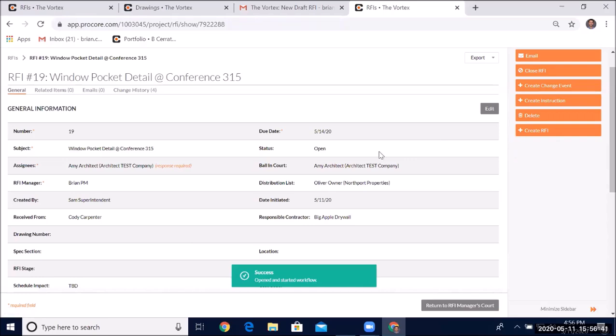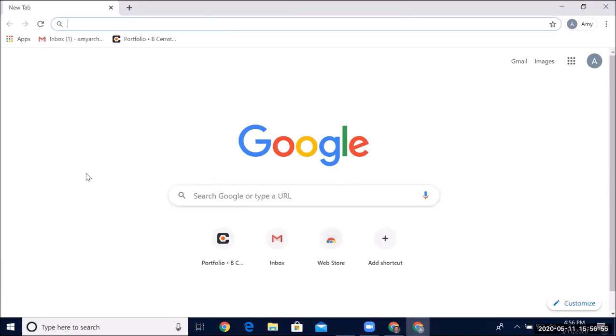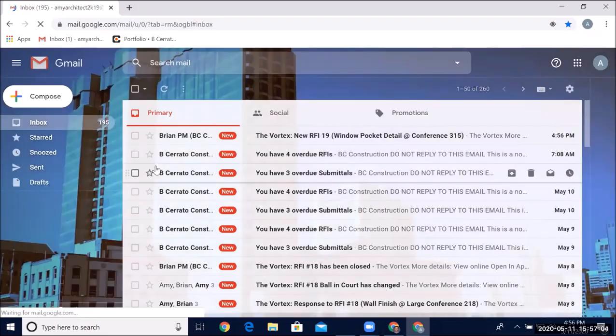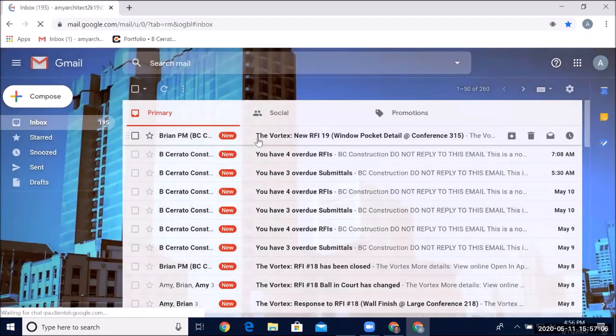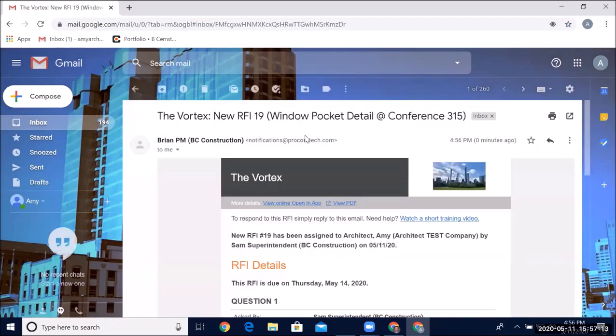Now, when I save this as open, Amy, the architect, will get a notification saying that the ball is in her court, and she can reply to the RFI. So I'm going to open up now. This is Amy, the architect's view here. What you're seeing is Amy, the architect's computer. And now as Amy, the architect, I'm going to go in and open up her email. Amy, the architect, just got an email from me, the PM on the project, and this is what it looks like for that architect.